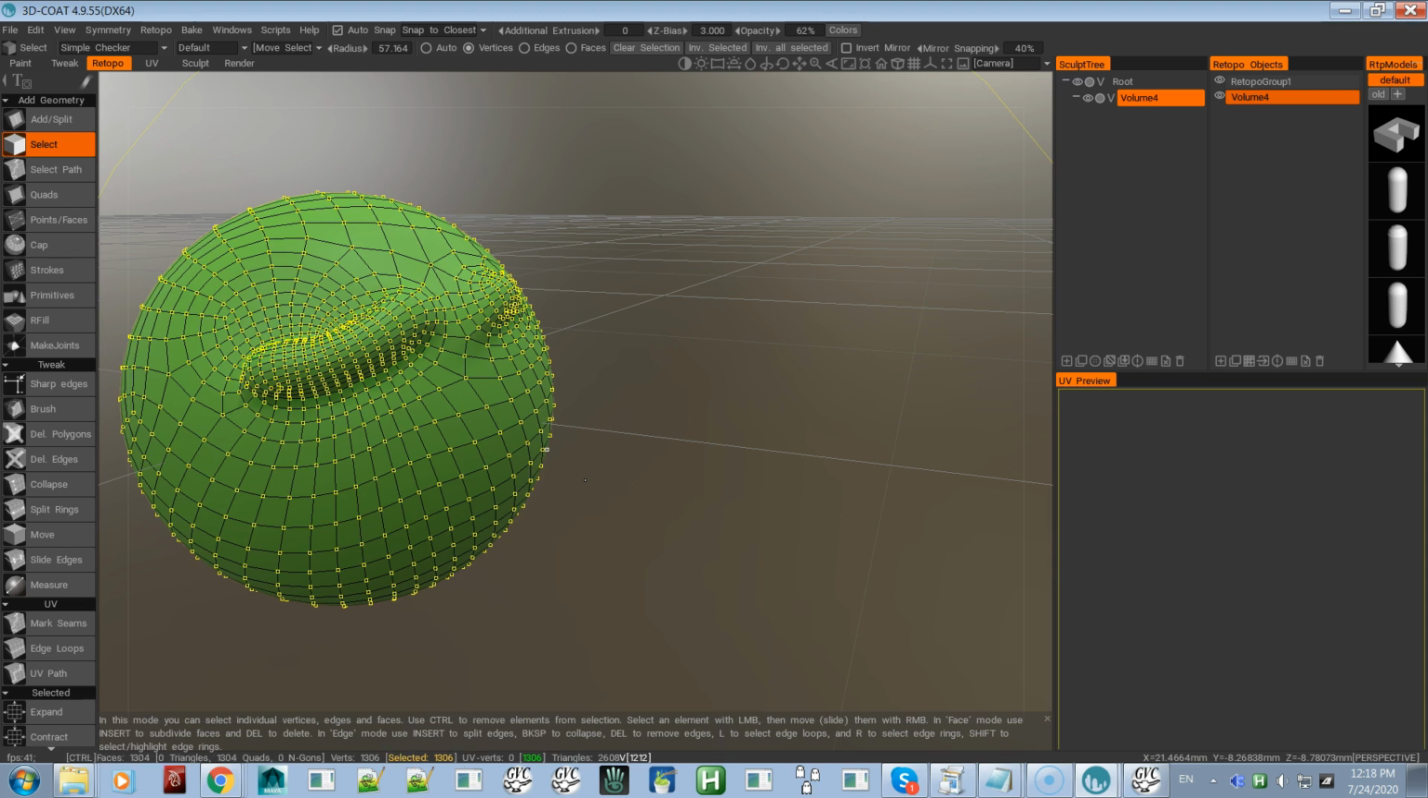Or I can just press the letter G over and over again, because that will repeat the last voice command that you did. So if you want to relax it a bunch of times, you can just press the letter G on your keyboard a bunch of times.